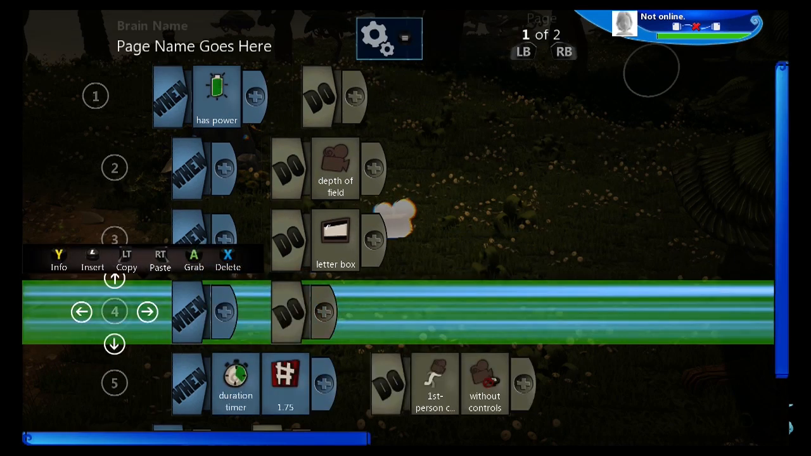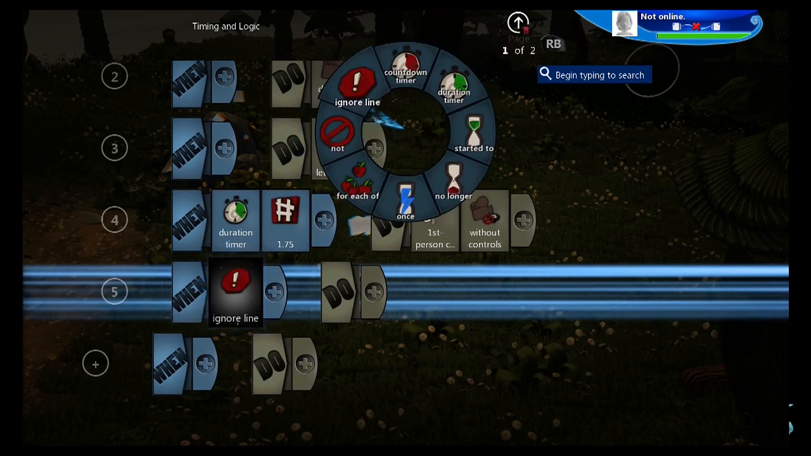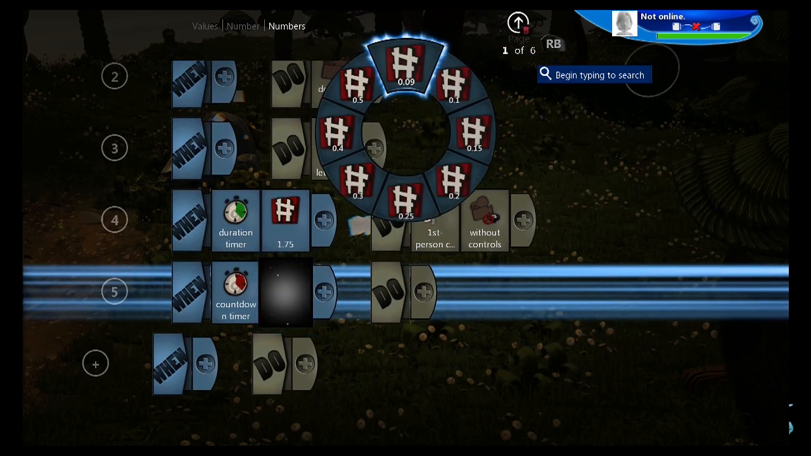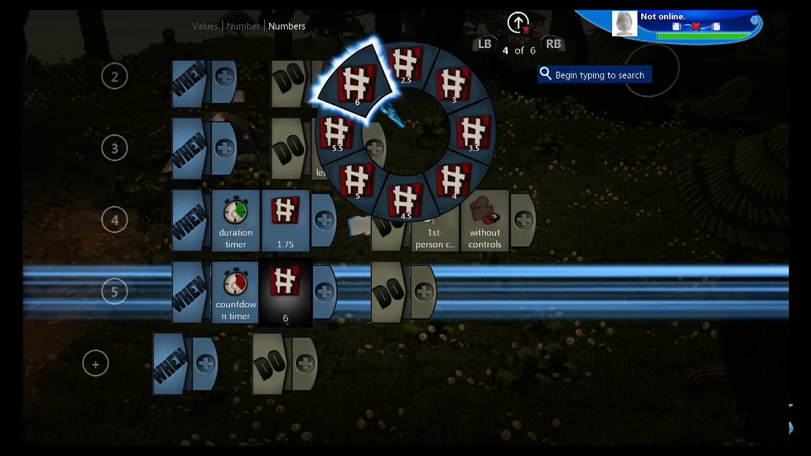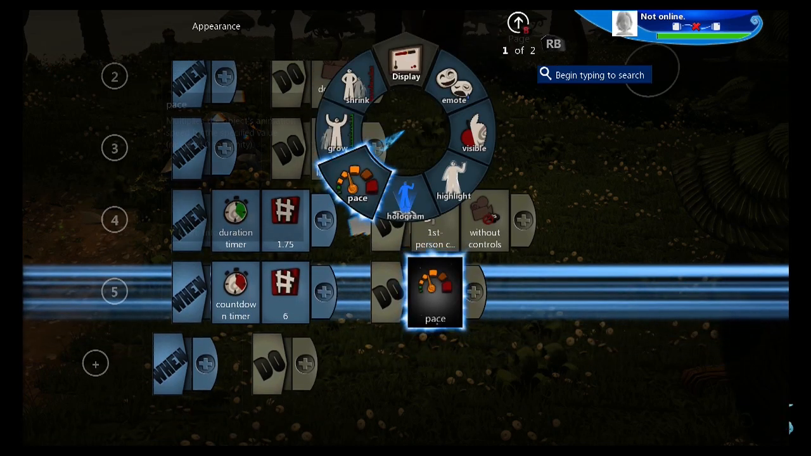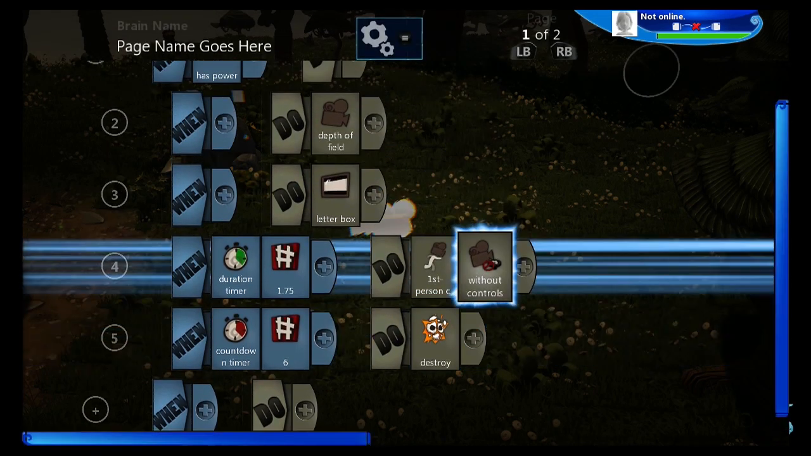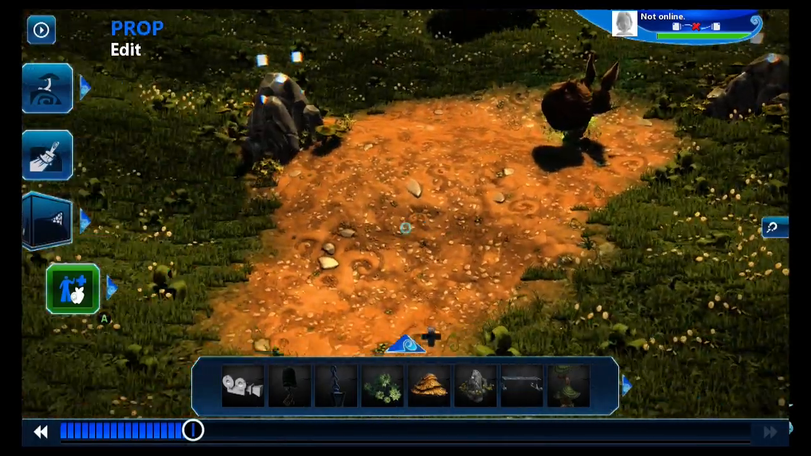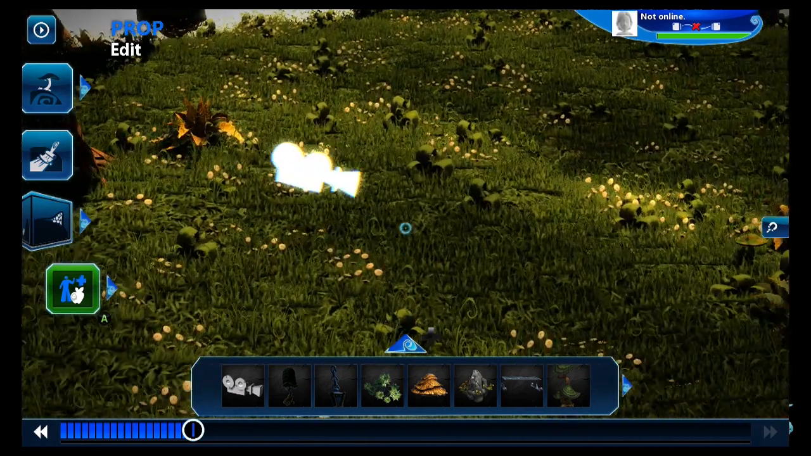Then, because I want this whole cinematic to last only 6 seconds, countdown timer 6. Destroy. There we go. Simple as that. That's our first camera. And then our second camera.